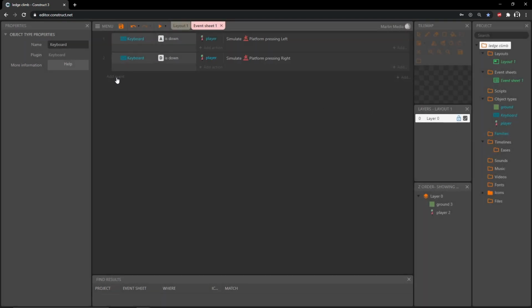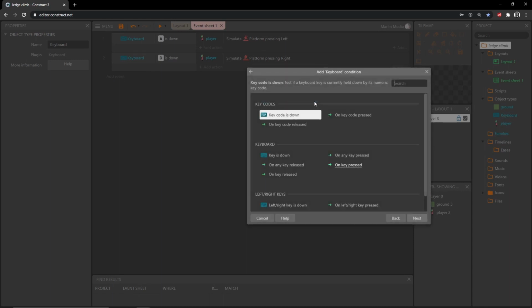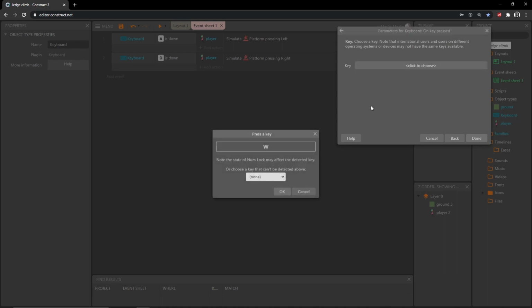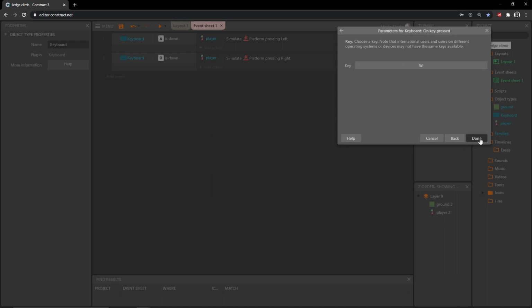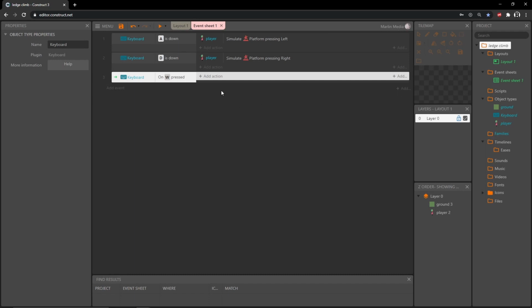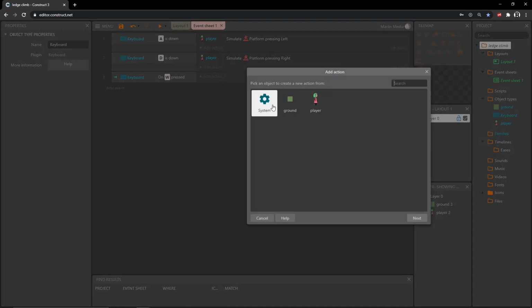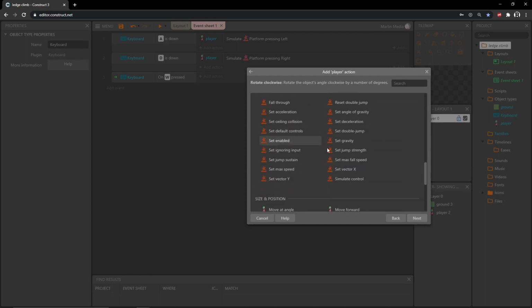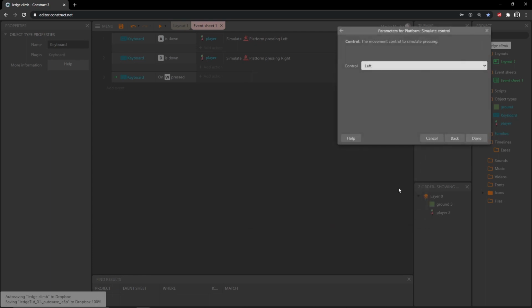All right, let's add another event and go back into our keyboard, and this time I want on key pressed. And that key is going to be the W key. I'm going to use that W key to jump, so let's add an action to that, go into our player, scroll down to our platform behavior, simulate control, and let's choose jump.